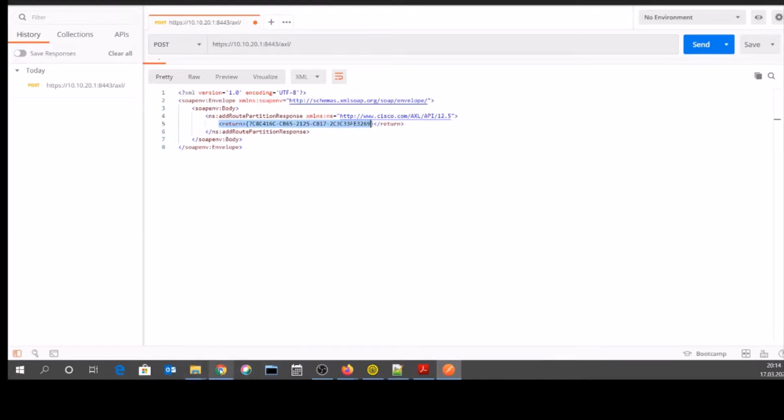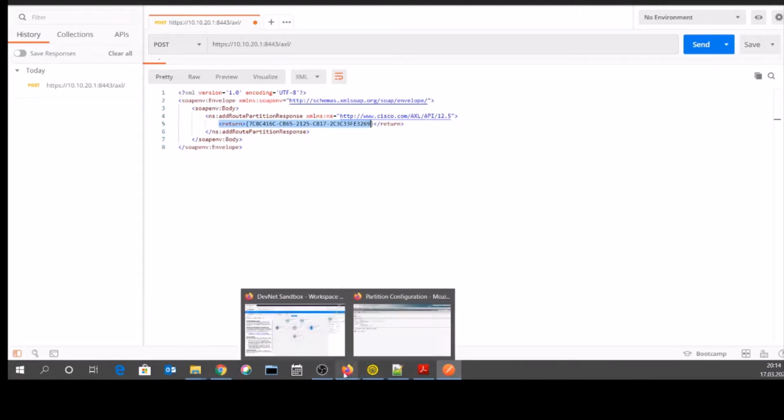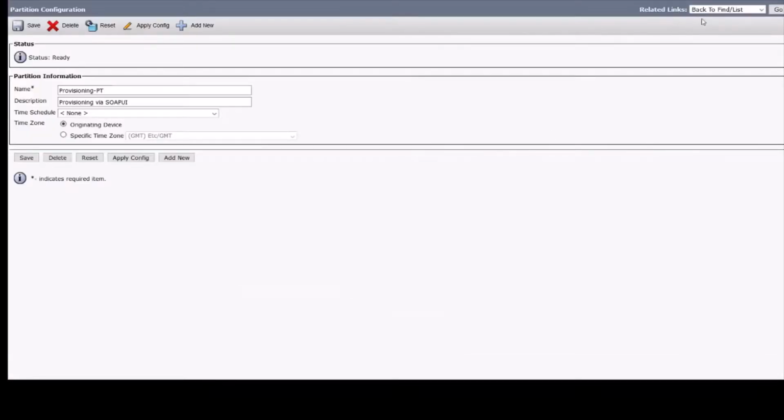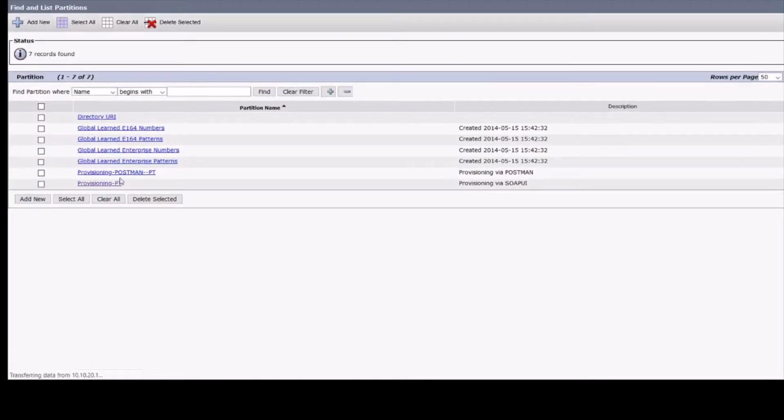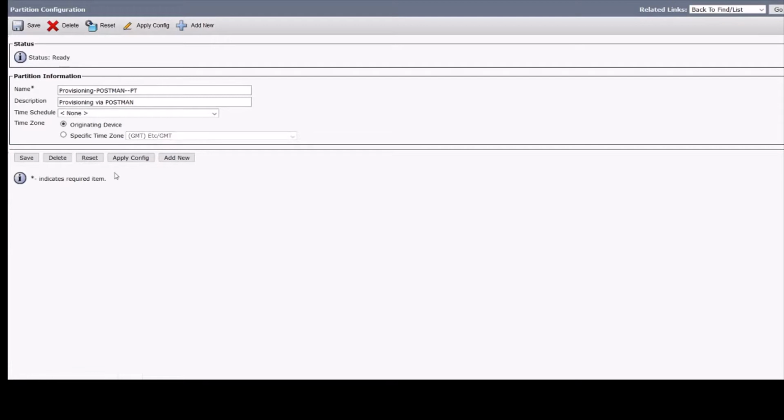So let's see on Cisco Unified Communications Manager publisher if this partition has been created. And voila, this partition has been created inside the Cisco Unified Communications Manager. Once you get used to it, it will be much faster.